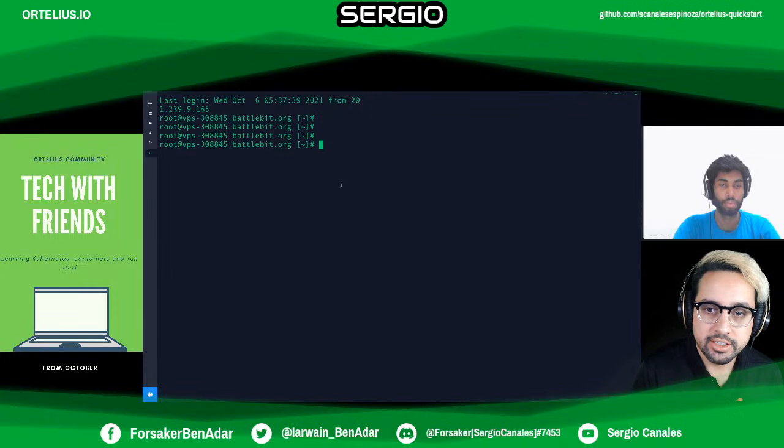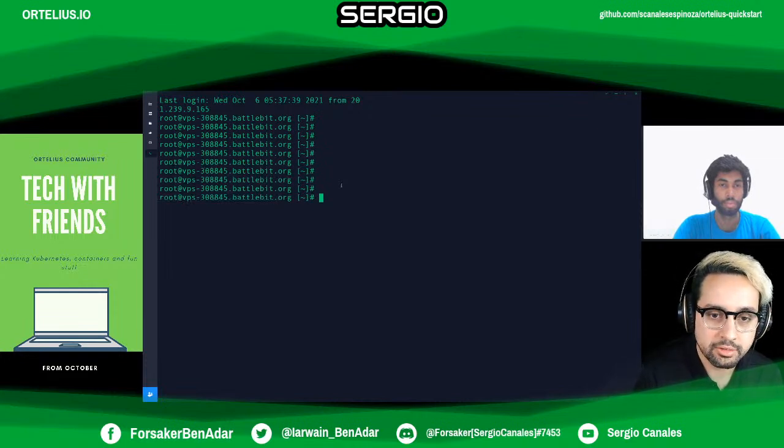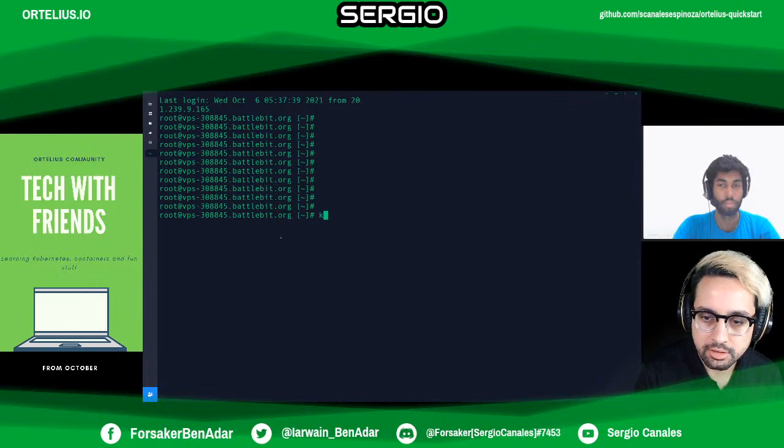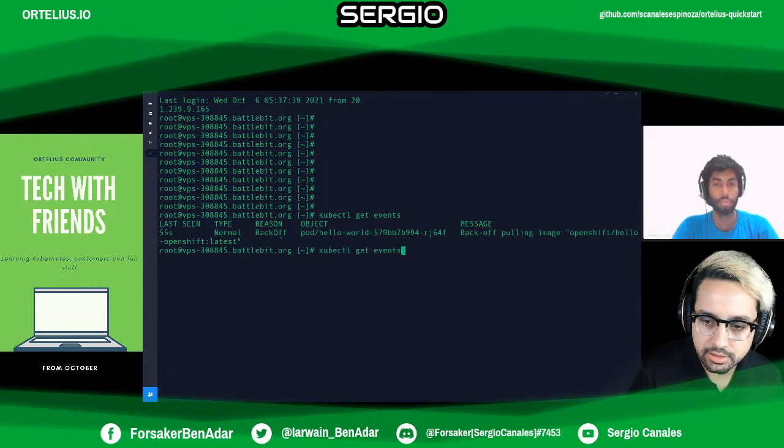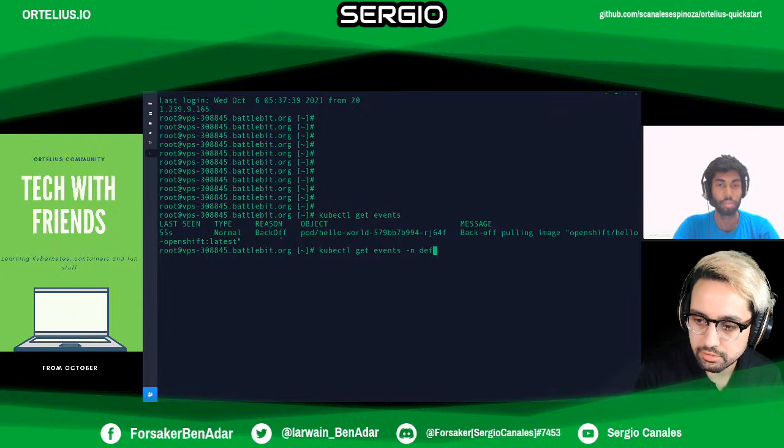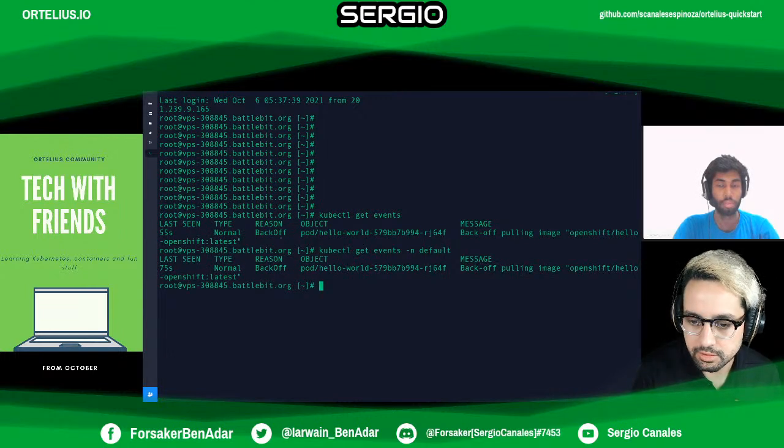Okay, this is a retake from yesterday. We're having some issues pulling the image, remember? So I want to check if we are already connected. So kubectl. Yeah, we're having this error pulling the OpenShift Hello World latest. Okay, let's troubleshoot this and fix it. I can say that should be the default namespace. I think there should be some more. No.